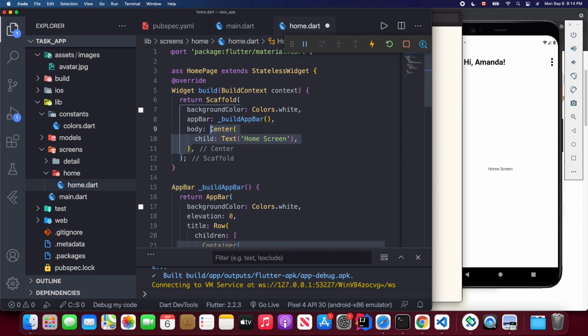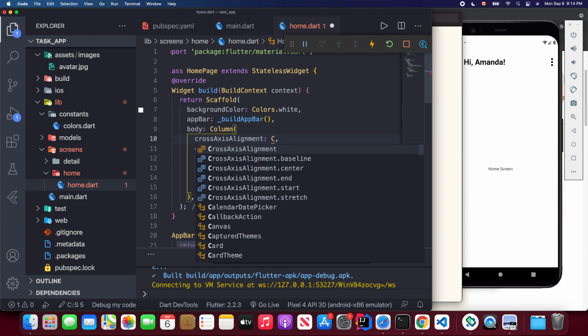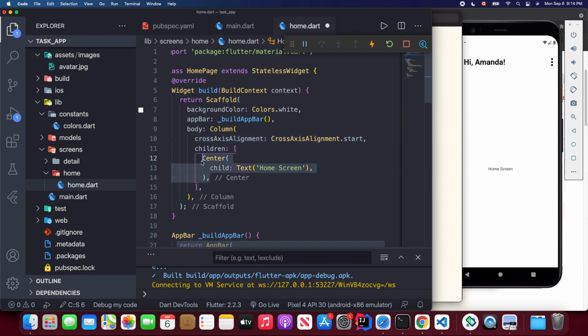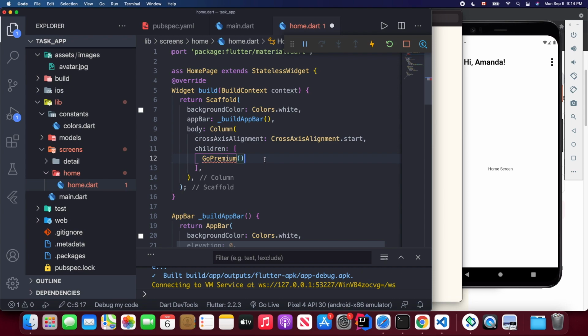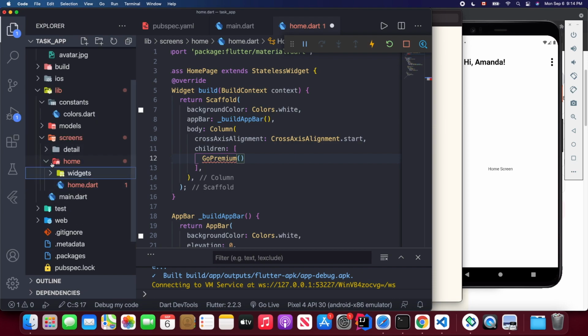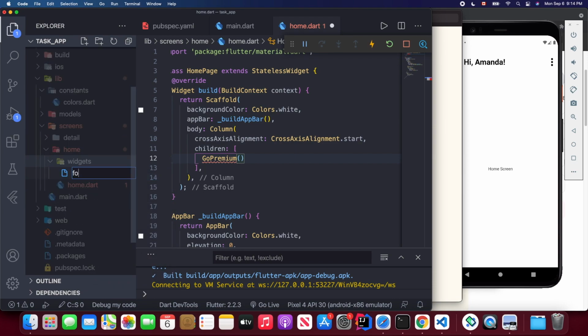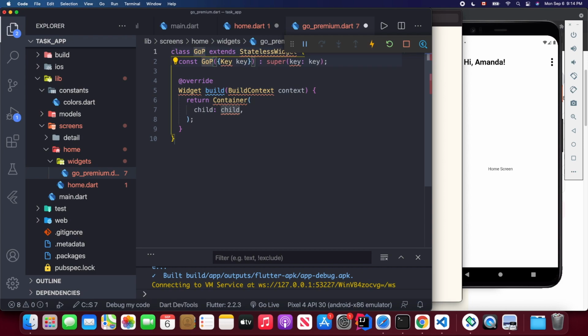Here I'm going to replace this Center widget with a Column widget. And also set this cross axis alignment to start, and delete this Center widget. Instead I use another GoPremium widget, which is a custom widget I'm going to create. So under this home folder we create another widgets folder. Inside this widgets folder I have another file. I just call it go_premium.dart. Here I'm going to declare a stateless widget. Just call it GoPremium.